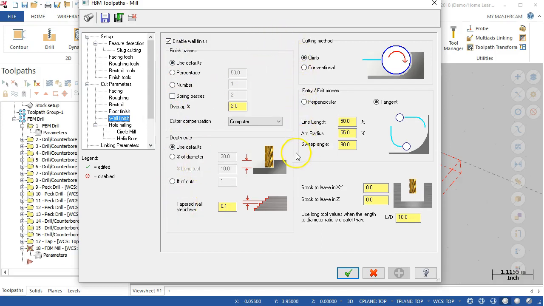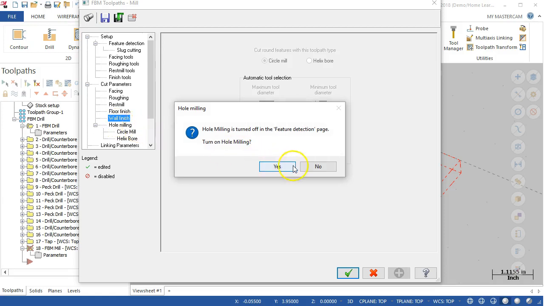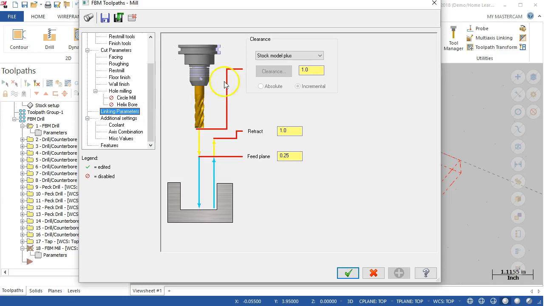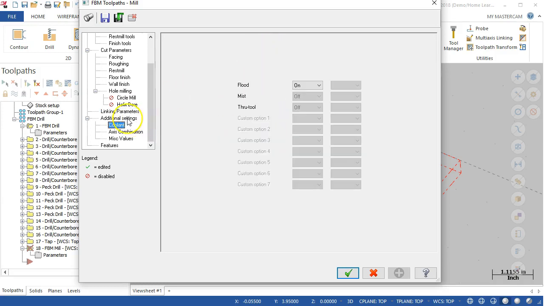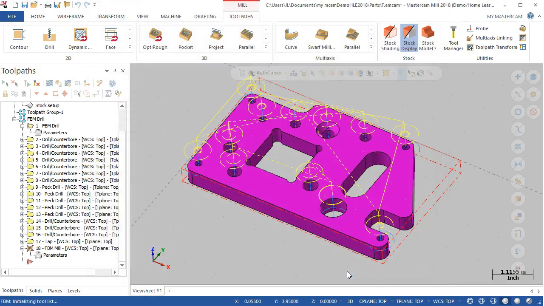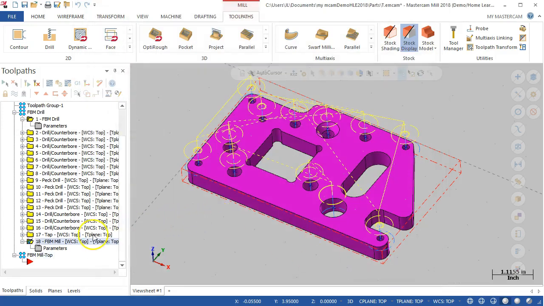Wall finishes, let's see, entry, exits, no stock to leave. And hole milling is turned off. We did all that with the drill. And then linking parameters, clearance planes, feed plane, and whatnot. Any additional settings, flood coolant is on. And features is finding our 2 pockets in their respective zones. Okay, so we go ahead and hit OK.